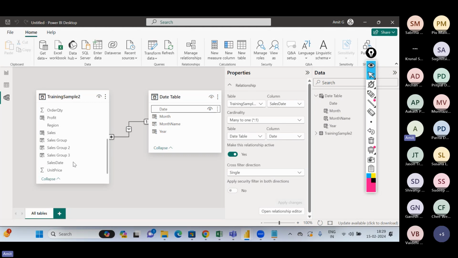So you can do the calculations by dragging and dropping the fields from any of the tables, and these two tables will actually talk to each other. So that's where we have made our separate date table, which actually helps us overcome the memory limitations that we would have over there.